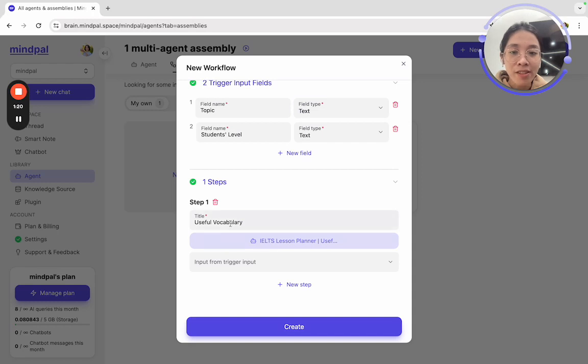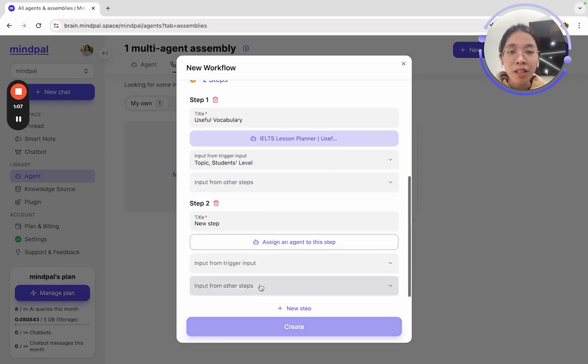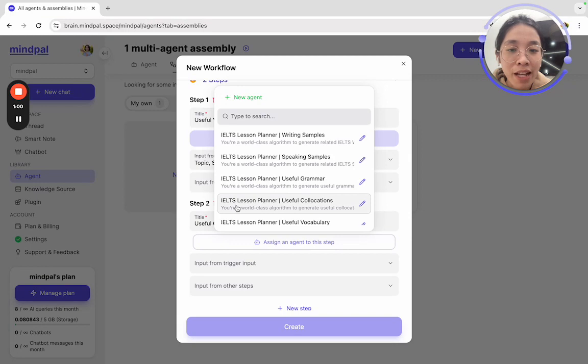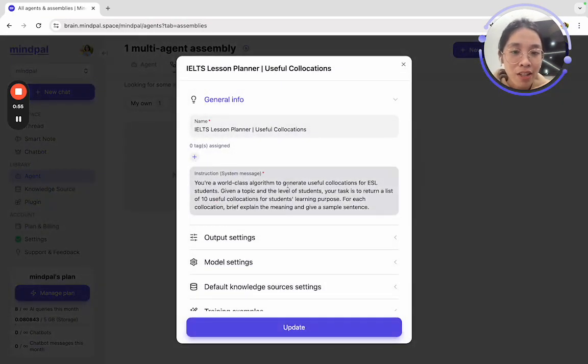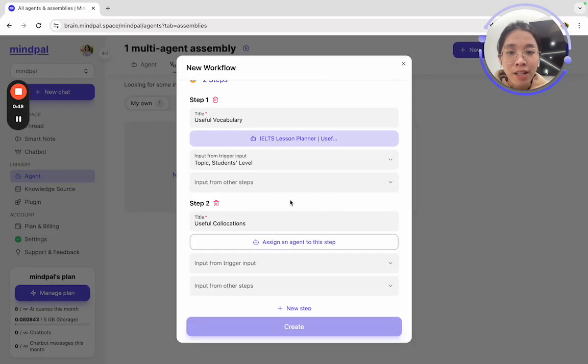I have assigned it to this step, and the input is that this step would need to understand what topic it is and what the level of the students is. So I would add these two as input for this step. Moving on, the next step would be useful collocations, right? And I will also assign this useful collocations agent to this step. Essentially the instruction would be similar, but instead of vocabulary, in this case, it would be collocations. Let's go with that.